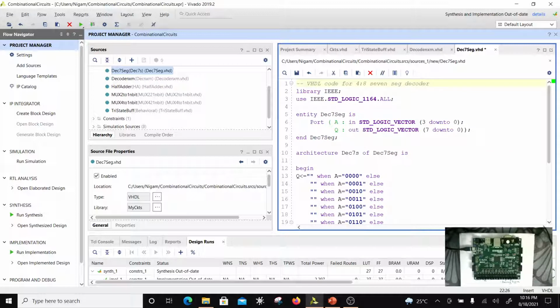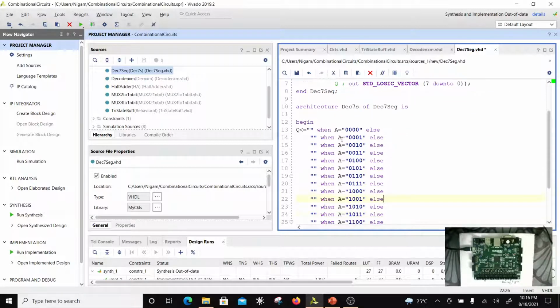Now let's fill in the numbers. So the first number is for A. So if I do 0, A is 1, B is 1, C is 1, D is 1, E is 1, F is 1, G is 0, H is 1. So basically I have written it opposite. It's a common anode, so this is a cathode, right? So A is 0, B is 0, C is 0, D is 0, E is 0, F is 0, G is 1, and DP is 0. So that is going to represent 0.